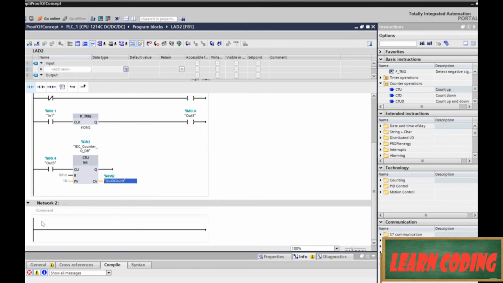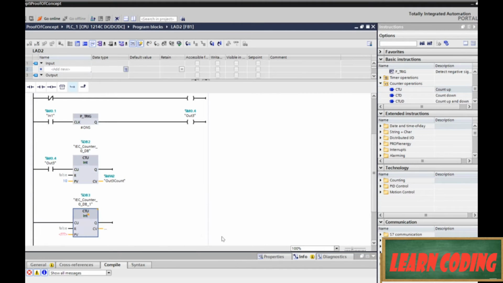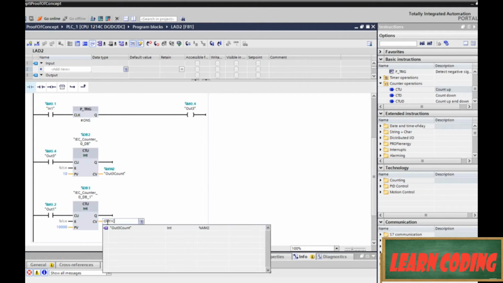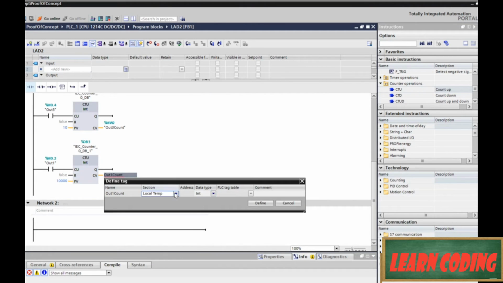and then just for fun, I'm going to go back in here and I'm going to give us one more counter. So let's bring down another rung here, drag over a counter, and this counter is going to be looking at out1. We're going to put a preset value of 10,000 on this, and we're going to store this to out1 count. Right click on out1 count, define the tag. That's going to be global memory int.